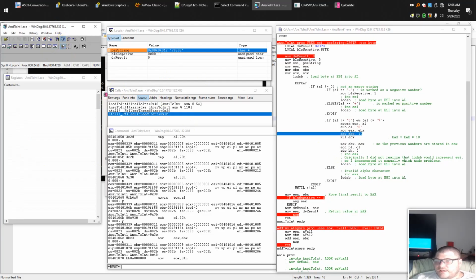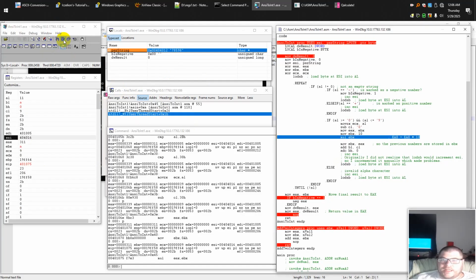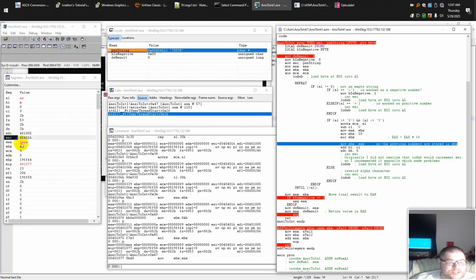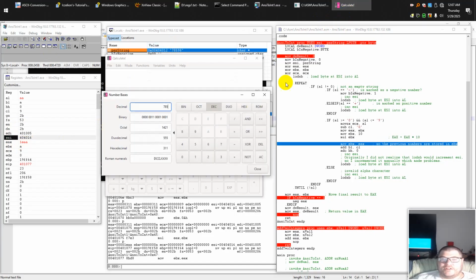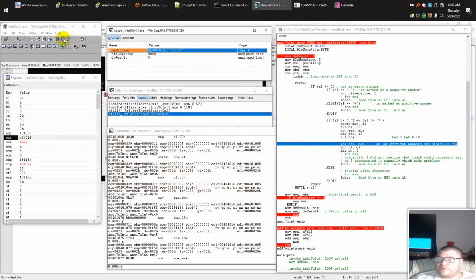So let's do that, and then multiply EBX. Okay, and that changed EAX, so now it looks like that's 1EAA. Let's just take a look at that. 1EAA, okay, that's 7,850. So that's now the value of EAX, which on this current instruction we're moving into EBX.